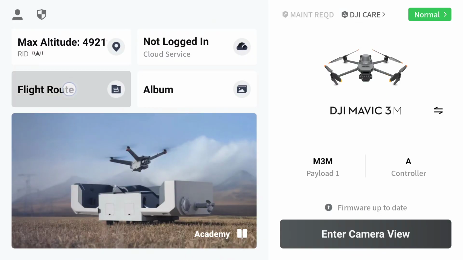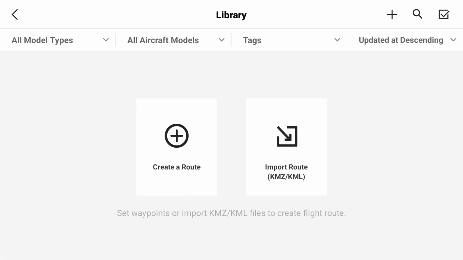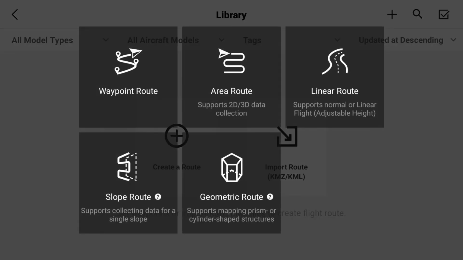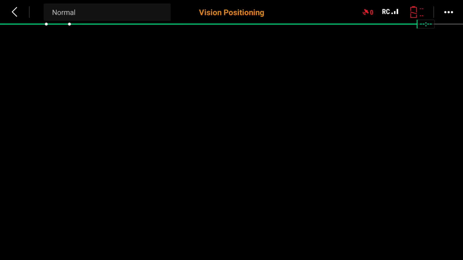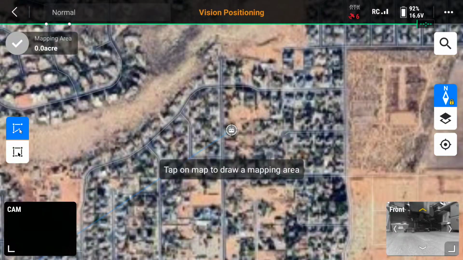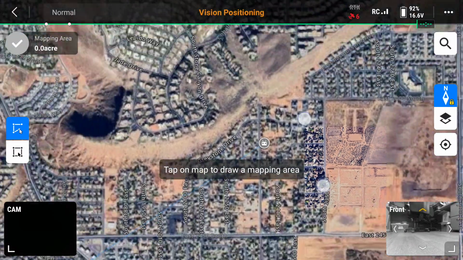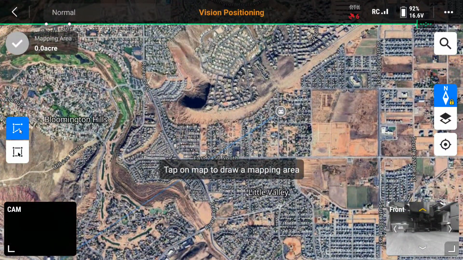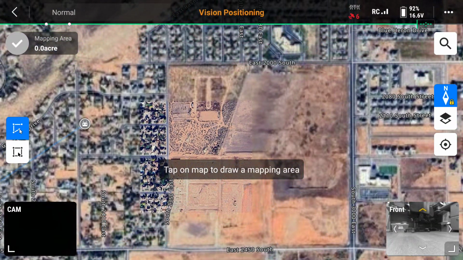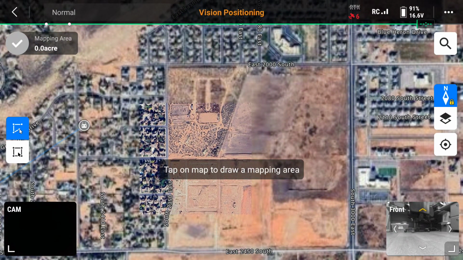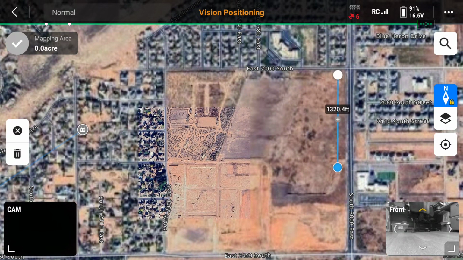Click on flight route. Here you can either import a new route by KML or KMZ. You can also just create an area route. Select a destination. For instance, I'm going to draw points here.